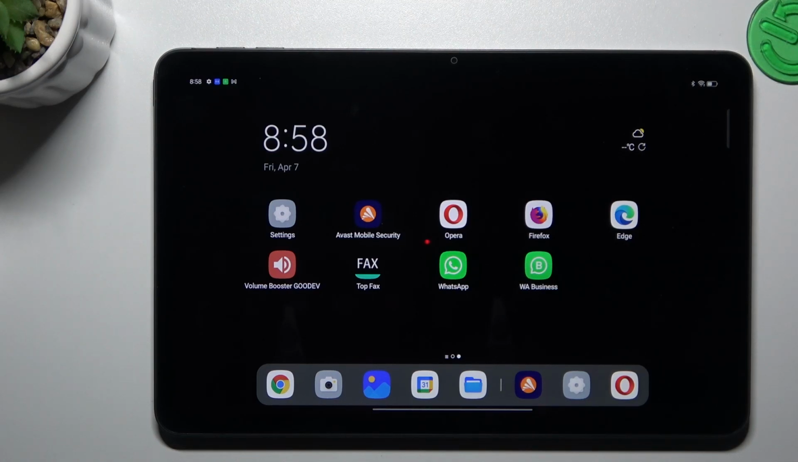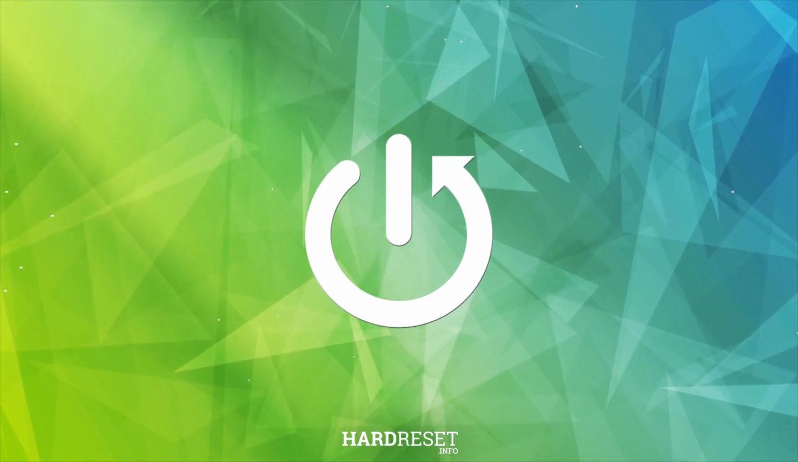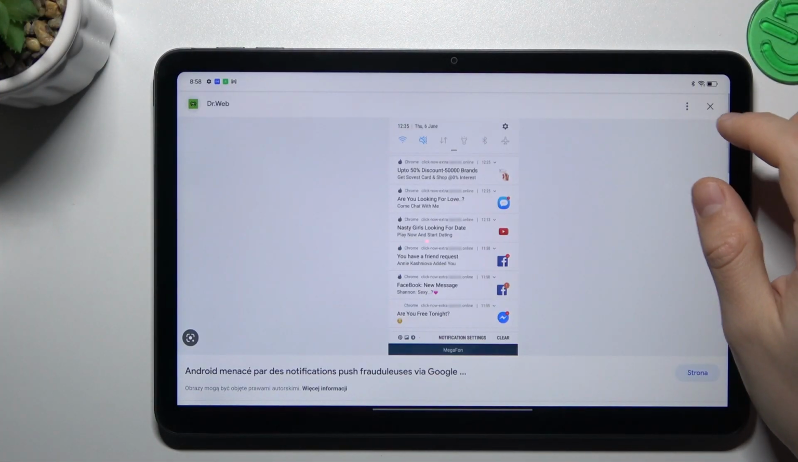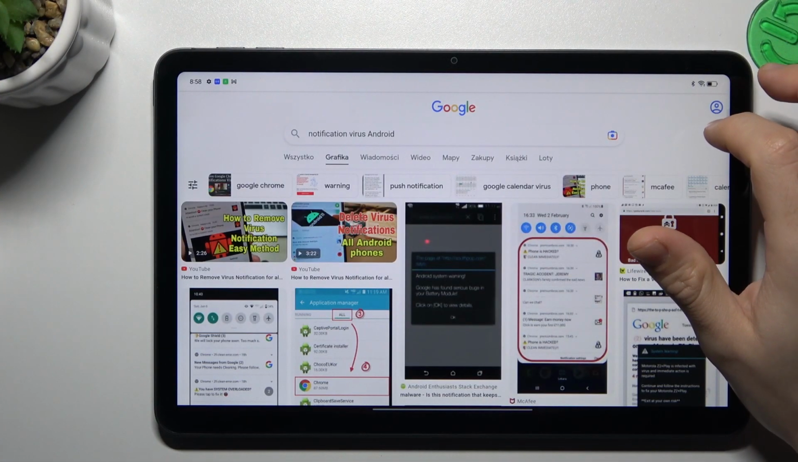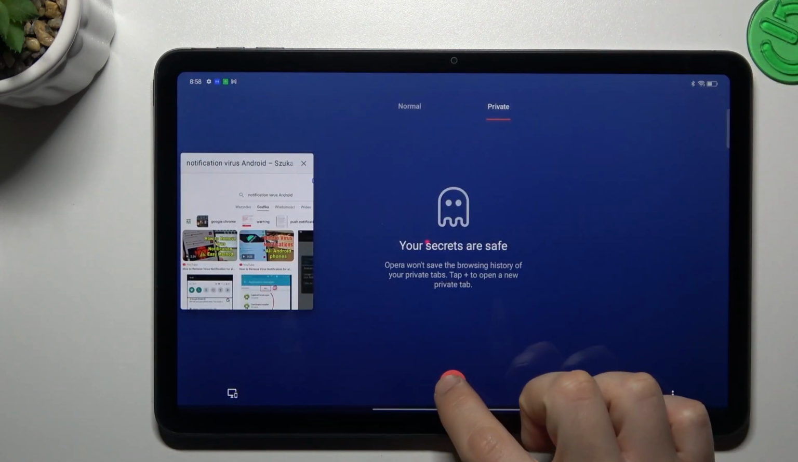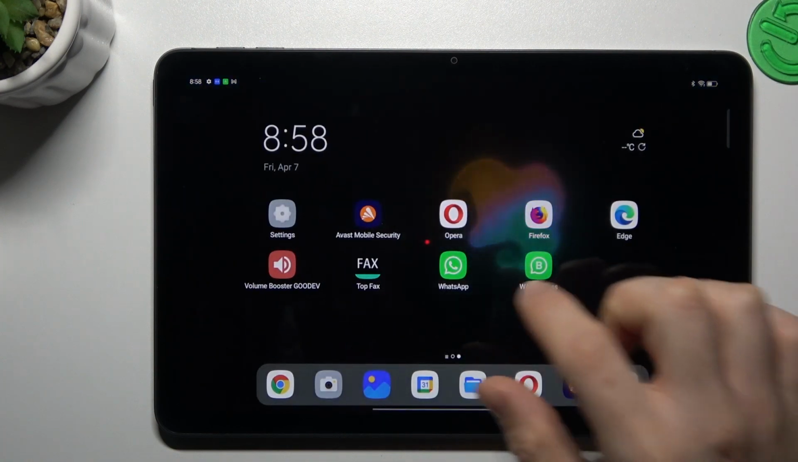Today I'm going to show you how you can enable Incognito mode in the form of web browsers on your OPPO Pad Air. So, we're going to start with Opera. In this web browser, just click here and go to the private. Now tap on the red plus to add a tab.